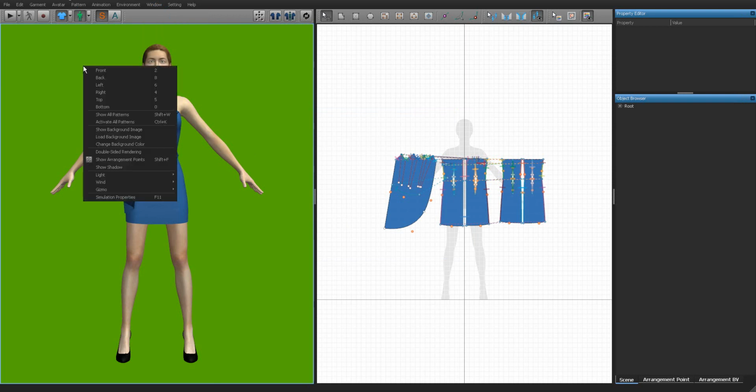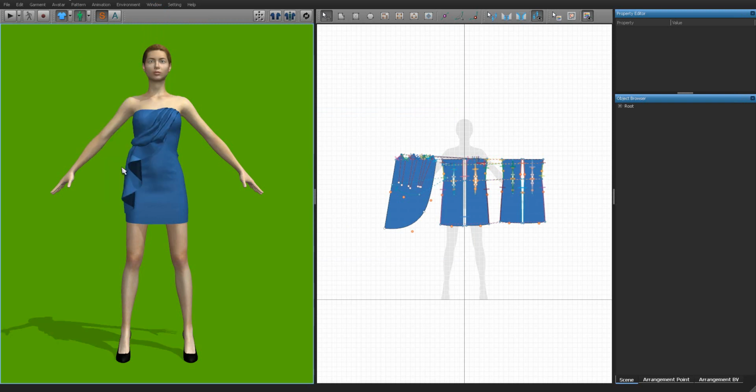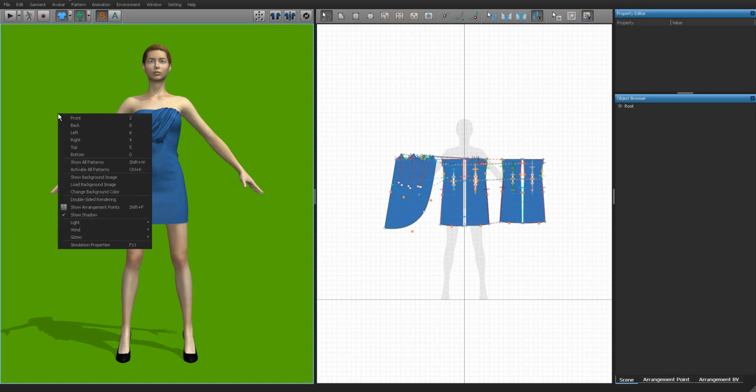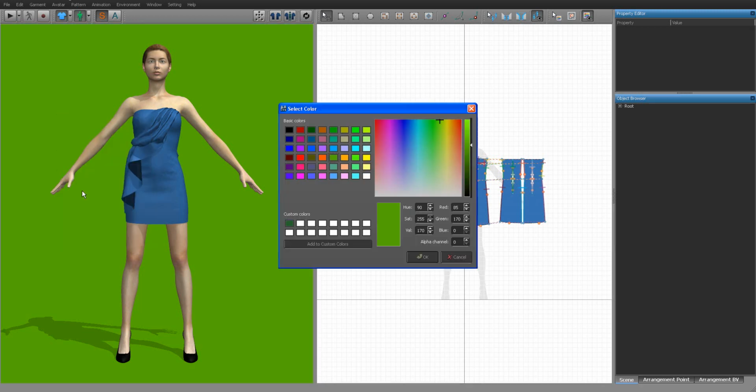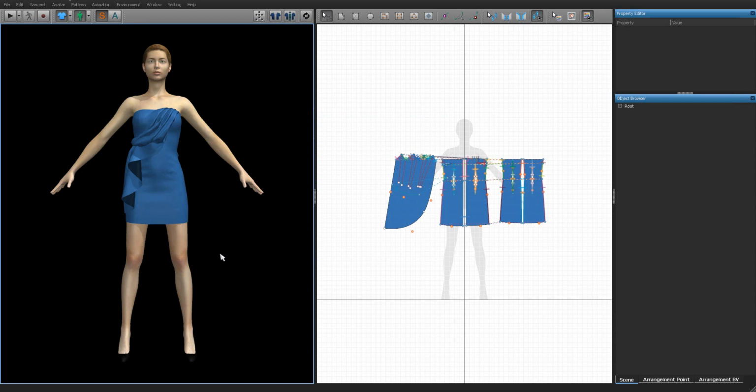Another thing is this turn on the show shadow. The problem is, well, actually it's not a problem. If it's a green background, what's going to happen, the shadow here is going to be green. What you're going to end up seeing is the avatar, then a green shadow. So if you want a transparency background, the best thing to do is go to change background color, and we'll turn this to a black or something really dark. You're still going to see the shadow.